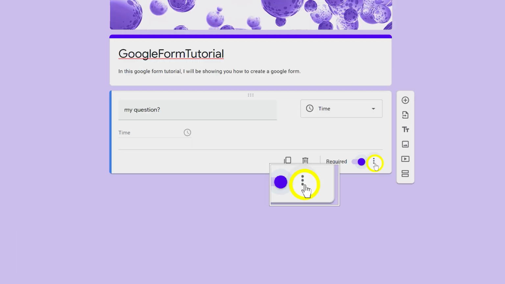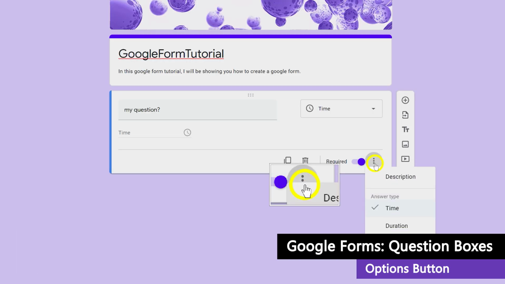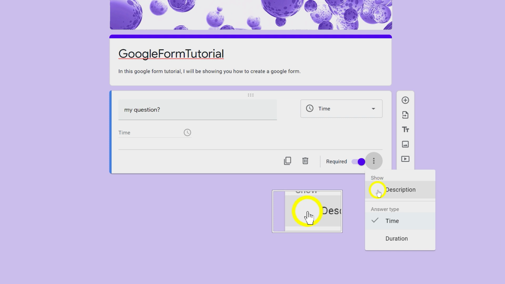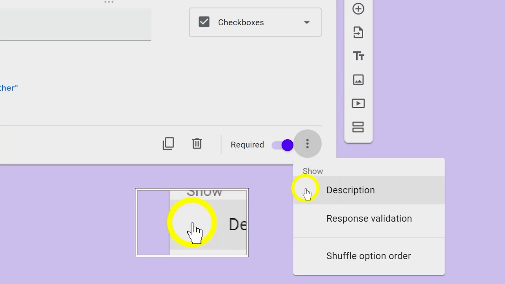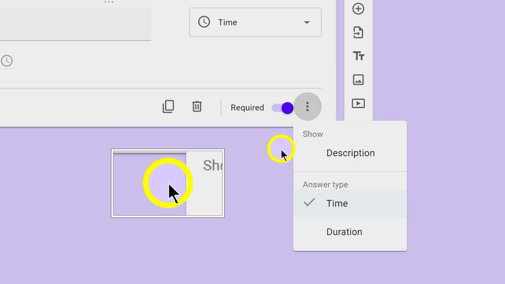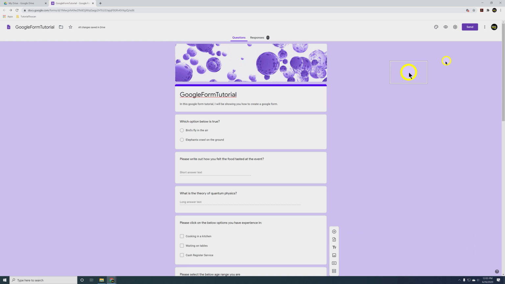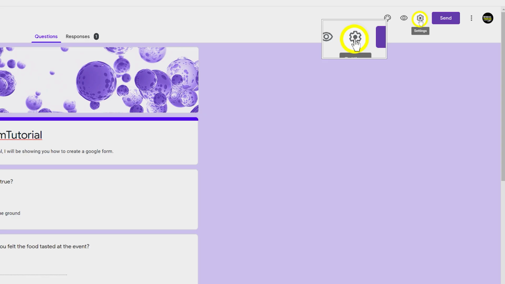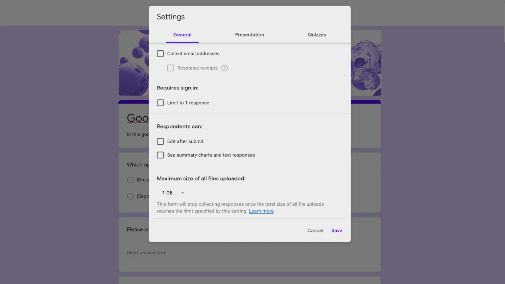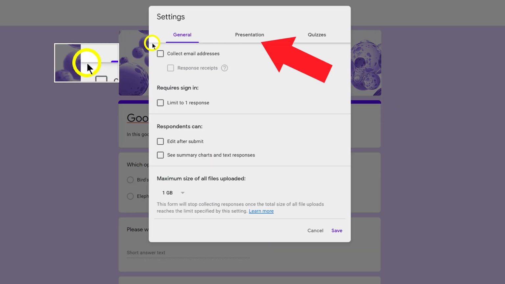Lastly, the 3 vertical dot icon or settings option allows you to show a description for your question if needed, as well as some special options depending on what question type you chose, such as checkbox, date, and time, among others. Next, let's look at some overall Google Forms settings that can be super important as we wrap up creating our Google Form. The gear icon or settings icon gives you 3 different tabs to choose from in order to edit your Google Form overall.